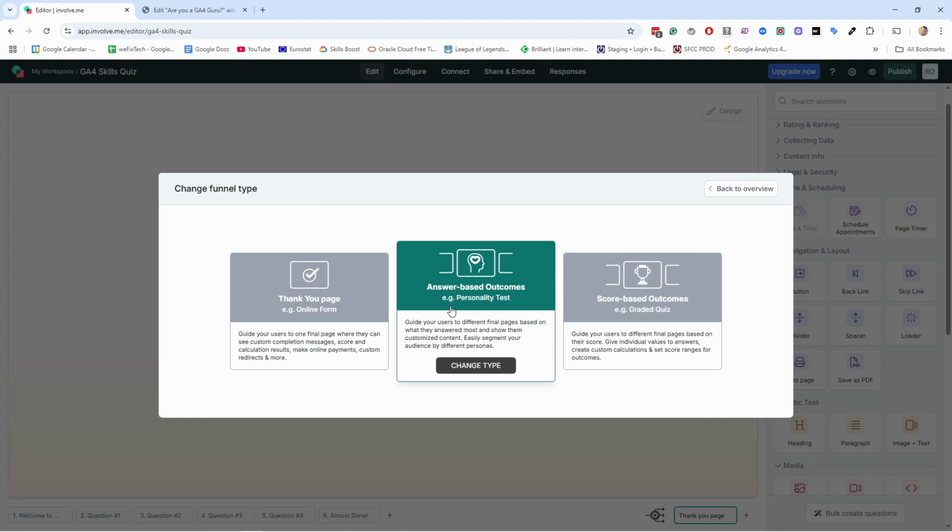gives points to an outcome. And whatever outcome has the most points at the end wins. So that one is shown. This one is great for personalized recommendations and personality quizzes. On the other hand, score-based outcomes show results based on total points from answers, with different outcomes for different score ranges. And this one is ideal for tests or assessments with graded outcomes. So you see, the answer-based picks the most points for an outcome, while score-based picks an outcome based on total range. So let's click on change type.